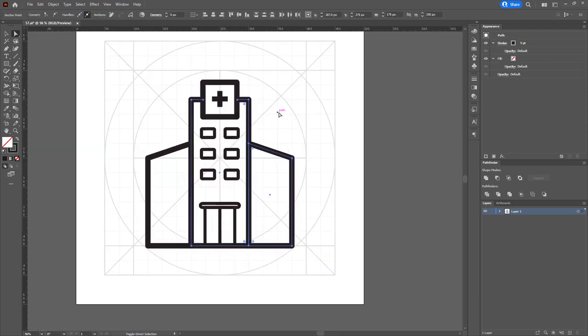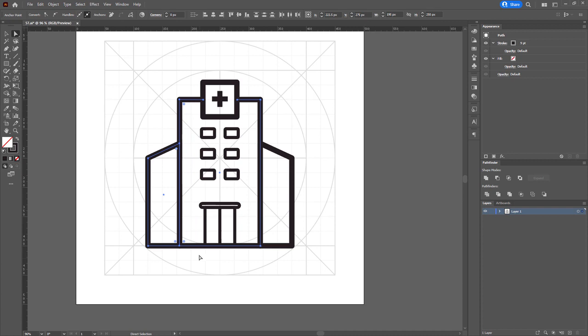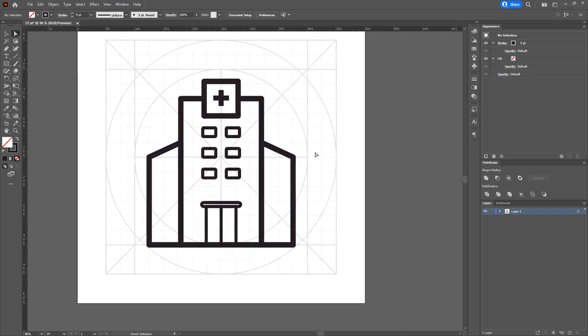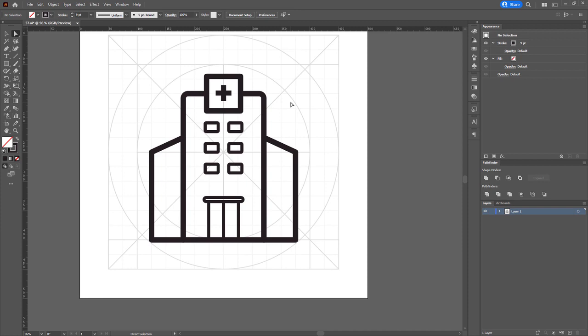Now we'll select the sides of the main rectangle and make them a little bit wider so that they are properly adjusted for the building. And then we'll select the upper two corners of these two rectangles and make them rounded. So now as you can see, the line art style design of the icon is ready. Now we'll go ahead and create this design in the fill style.